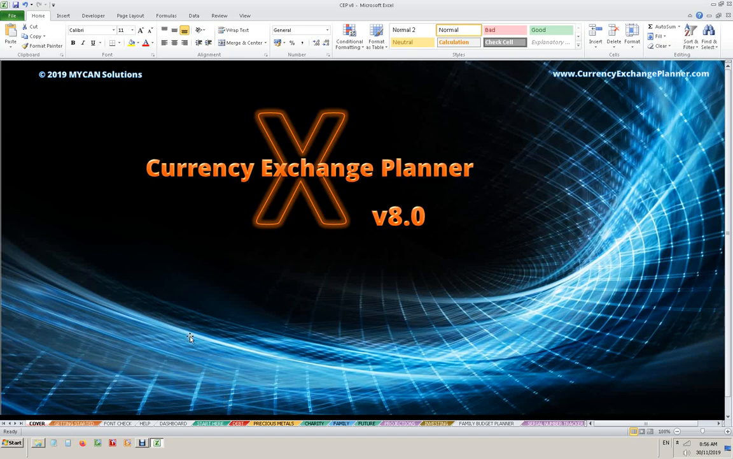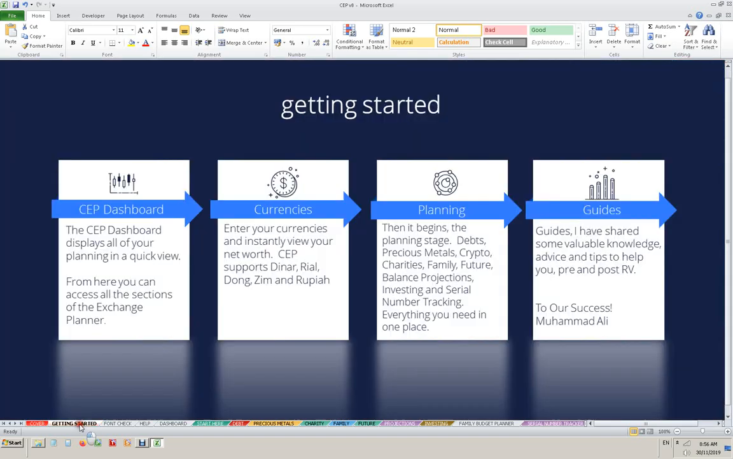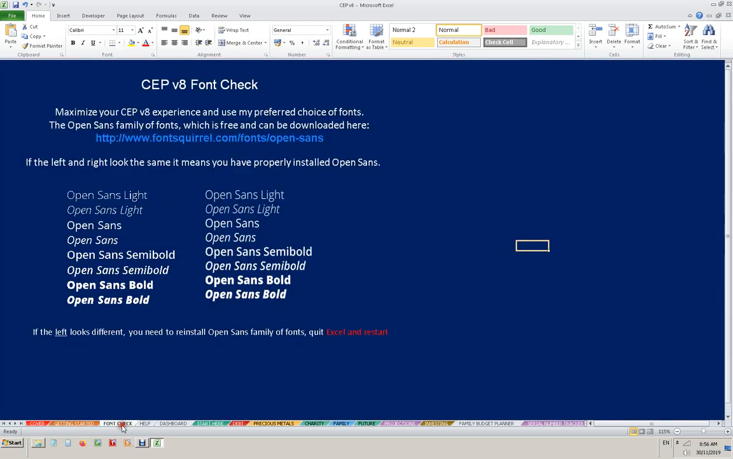So after the cover screen, the next tab is called Getting Started, which is basically giving you an outline of the features of the program. Now the next tab is called Font Check, CEP version 8 Font Check. Now to maximize your CEP experience, I recommend using and downloading the Open Sans font. I like that font. It's a nice clean font.